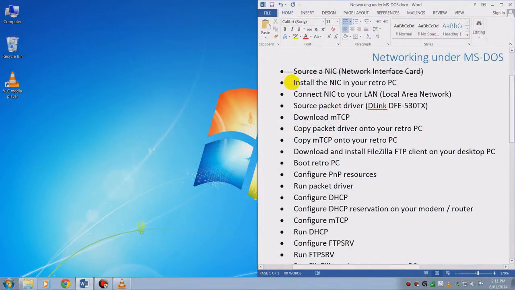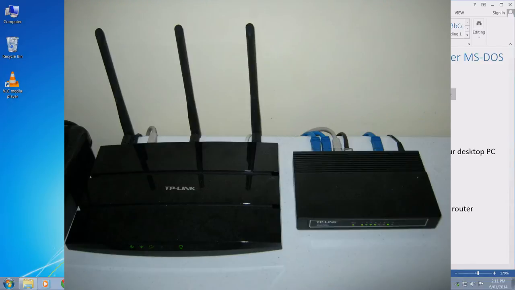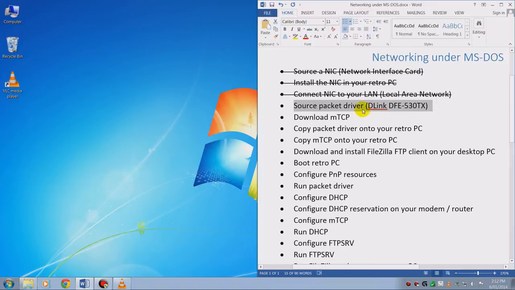Okay guys, so we've done these next two steps. We've installed a network card and we hooked up the network cable. Basically the network cable goes into my internet switch / modem / router, whatever you want to call it. I've got an 8-port switch which connects all the devices in my house, and next to it I've got an internet broadband modem. Okay, so the next step is we have to source the packet driver.